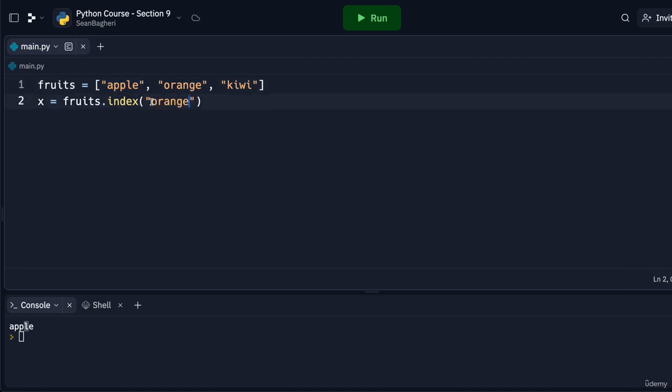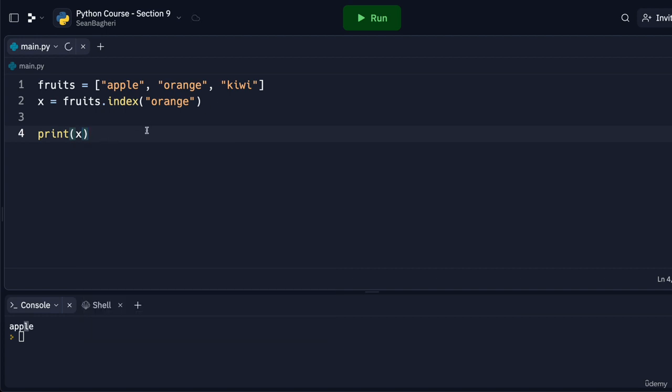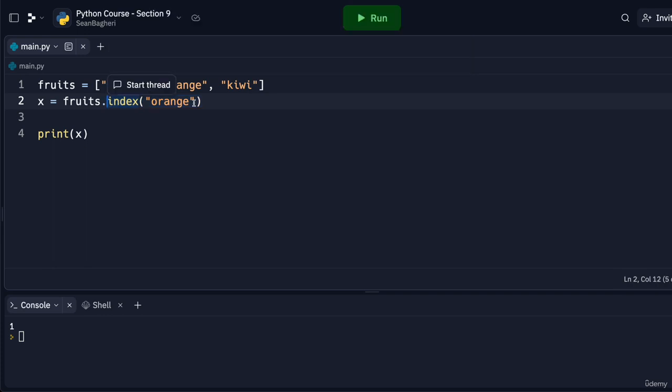So I'm just going to say orange, and x is going to be equal to the index number of the orange. If I print x, take a look, we're going to get 1. This means that orange on this list is the number 1 item, since 0 is apple. So this is how you use the index method to get the index number of an item.